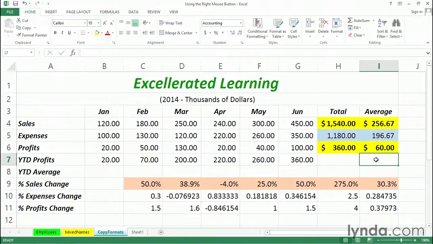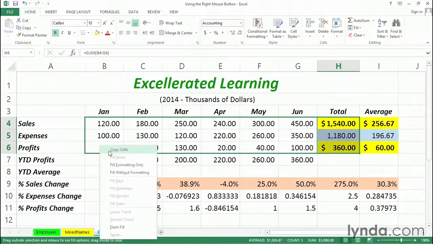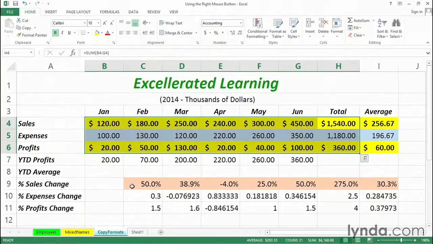Do it that way. At a later time, I decide I might want to have this format all the way over to the left as well. So I could take this data right here, select it, and this time I'm going to be using the fill handle in the lower right-hand corner. But instead of holding down the left mouse button, I'll hold down the right mouse button and drag leftward. Letting go of the right mouse button, fill formatting only. And we've copied the format that way.